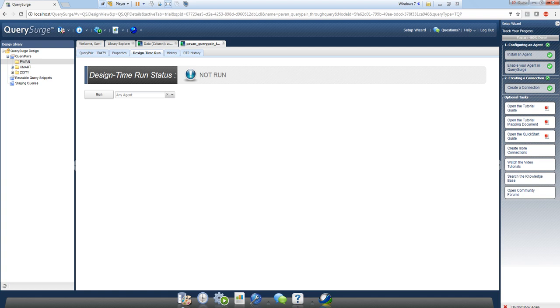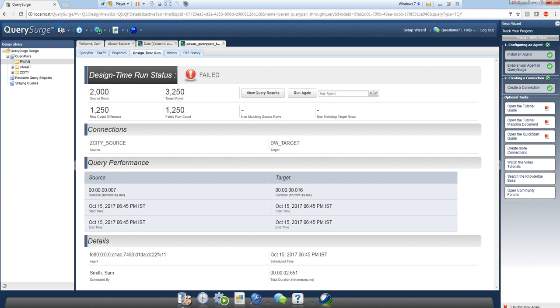See again, it failed because I have written the same query. Whichever query I have written through the widget, the same query I have written. So these mismatches are there. These are the source number of rows, target rows, and this is the difference between the rows.